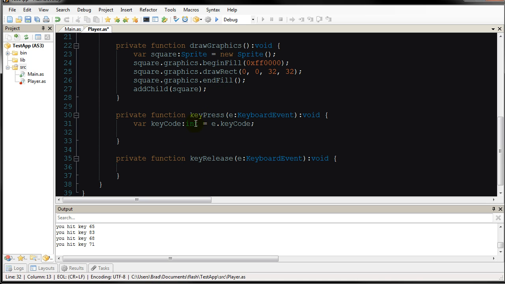So it's kind of ambiguous, but still. So we don't have to type in e.keyCode, and just type keyCode down. So we'll do a switch statement to figure out which key they are pressing. So we'll do switch keyCode.